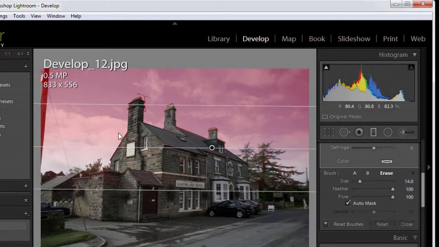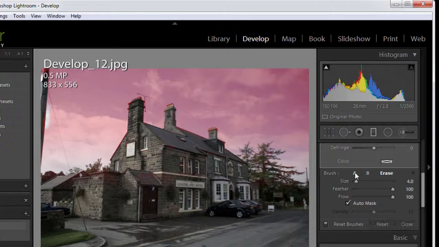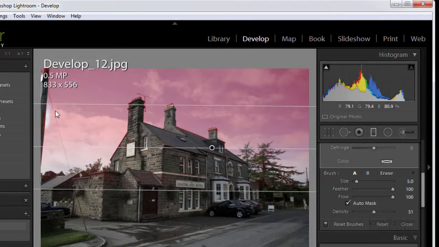Oh, and I've missed a bit over here, so I'd probably crop this out anyway. But again, I'll use the square brackets to make the cursor a little bit smaller, and I'll just paint out this adjustment here where I don't want it. And I've obviously made a bit of a mess there where I've gone too far, so I'm going to go back to Brush A and then just paint that adjustment back in again.